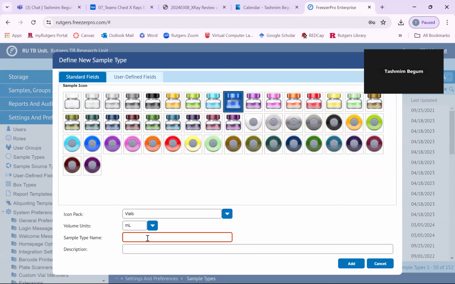And then the sample type name. The naming convention for the sample type can be found in the SOP under Appendix 1, but we would like to put in the initials of the sample site. So if it's Brazil, we'll put BR. And then the sample type, whether it's a PAXgene, RNA, or a plasma. So for example purposes, we'll put plasma. Here is the description. You can add more details into here. And then we're going to navigate ourselves to the user-defined fields.